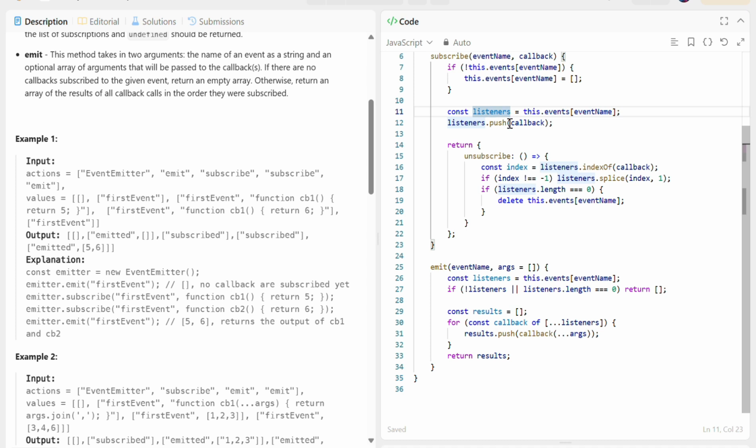So here we start returning that object. Inside the returned object, we define an unsubscribe function. This is an arrow function and it closes over listeners and callback. That means it remembers which callback to remove later. Then first we find the position of this callback in the listeners array using indexOf. If the callback exists in the array, we use splice to remove exactly one element at that index. This effectively unsubscribes that callback from the event.